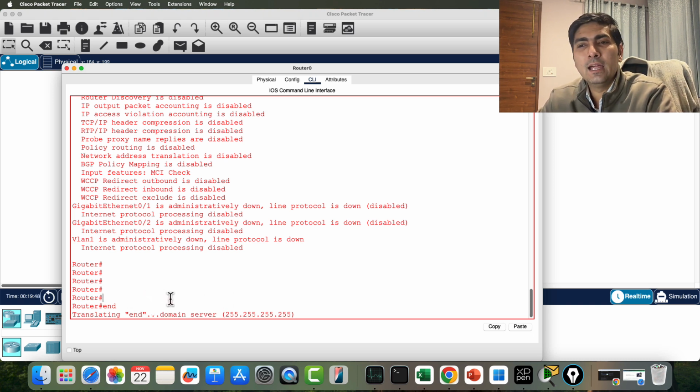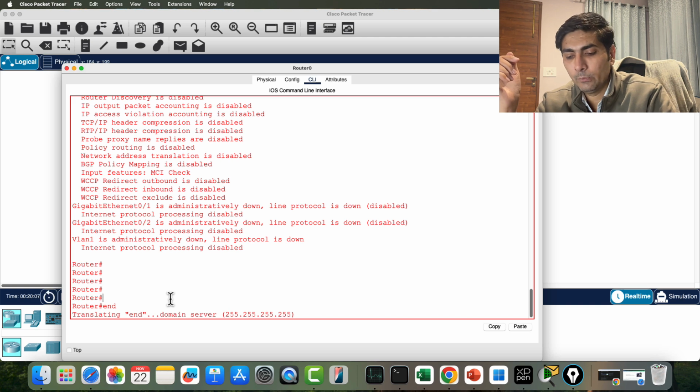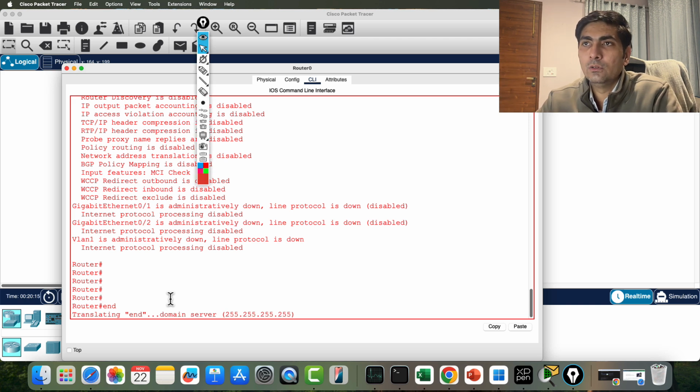The best way is that you type in the command no IP domain server, which means that it will not look to translate the name, and it will not waste your 2-3 minutes. Now we have to wait. So let me see if I can type in Control C or Control X. No. Control Shift 6 X. No.